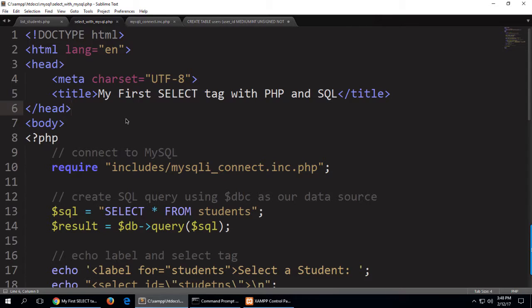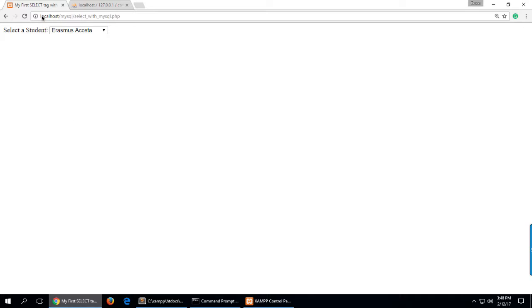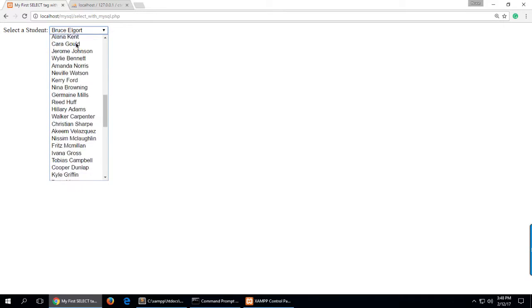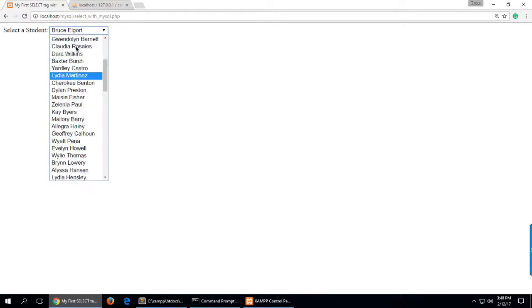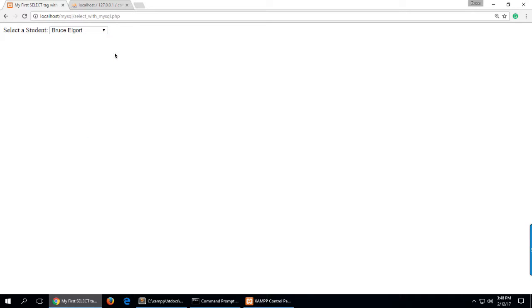All right. So let me show you first what I'm talking about. So I'm going to bring up Chrome, and here in the browser, I'm going to refresh it. You can see I have "Select a student", which is an HTML label, and then a select tag with all of the student names from the students table, all the ones that you did as part of Lab 6.